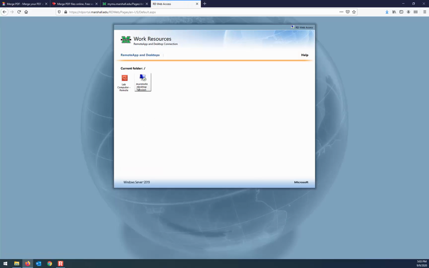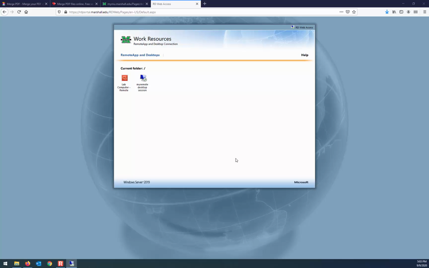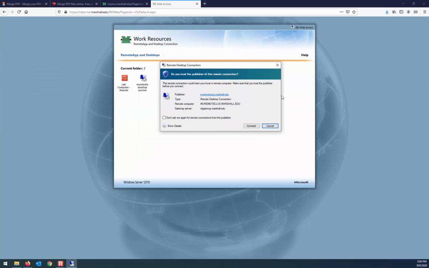When you click on that, use this MU remote desktop session, and it will offer to open. It's just a configuration file that will allow you to use the built-in remote desktop application that's on Windows computers. This isn't going to work if you've got an Apple computer. So open it up, and here is the connection dialog.